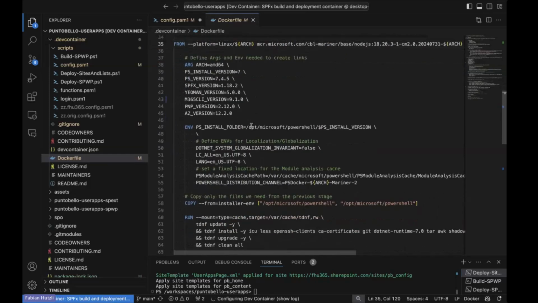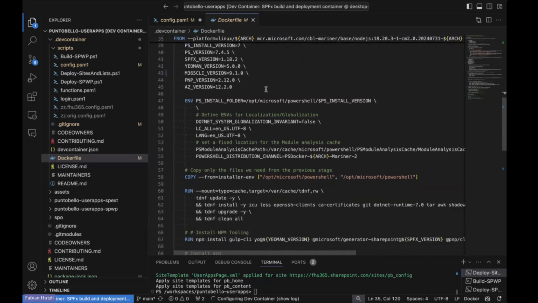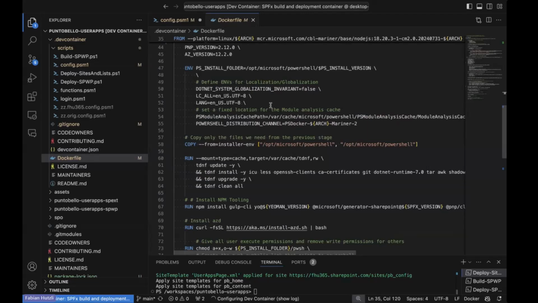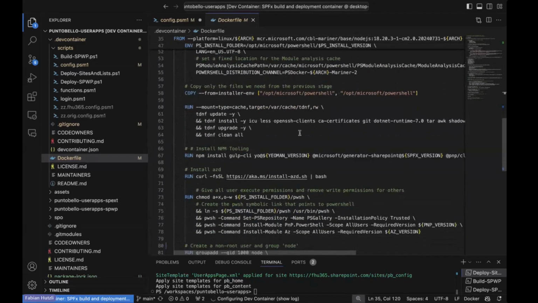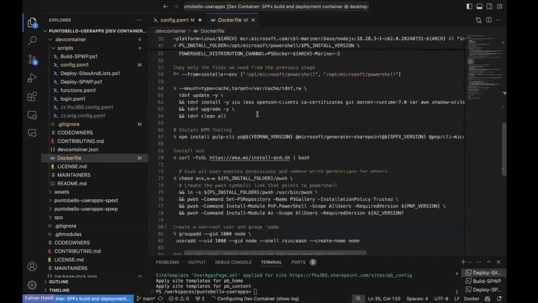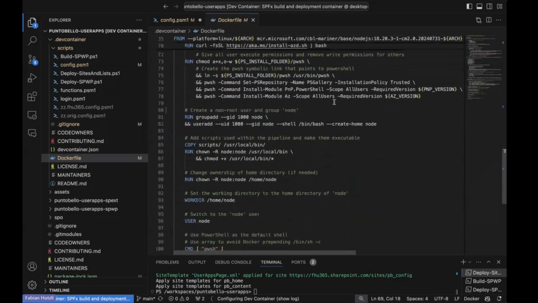And in this, we install different tools that we see here as arguments. So SPFx will be installed, Yeoman, Microsoft 365 CLI, PnP, and Azure PowerShell modules. And then we copy, as I already mentioned, the PowerShell binaries from the installer environment that is on the top of the Docker file. And then we also include Terraform, Azure CLI, and last but not least, Azure Developer CLI. So you have all the tools that are really awesome from the Microsoft community, all packed in one Docker file.